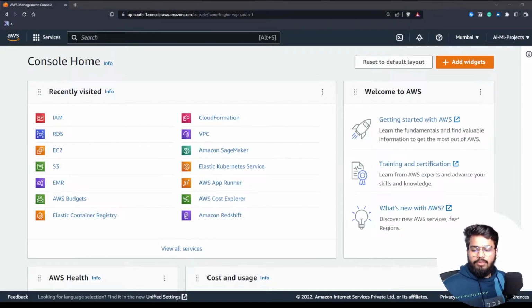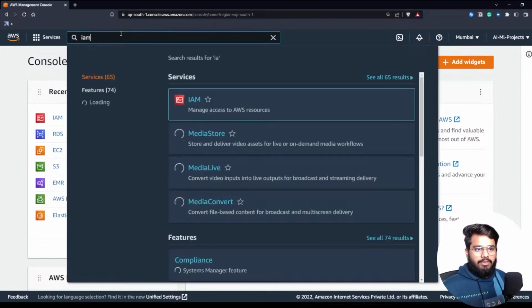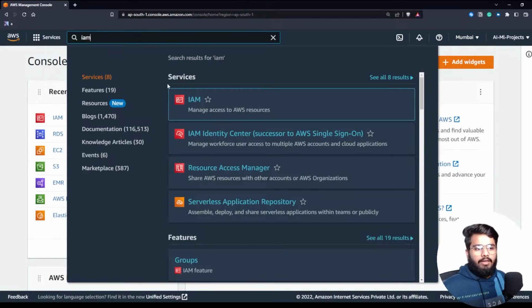In this video, I will show you how to attach permissions to the user that we recently created in the last video. So for it, just log into your AWS account. Once you log in, you will get the AWS management console as you can see on the screen. For it, what you need to do is first navigate to the IAM service, that is Identity and Access Management.